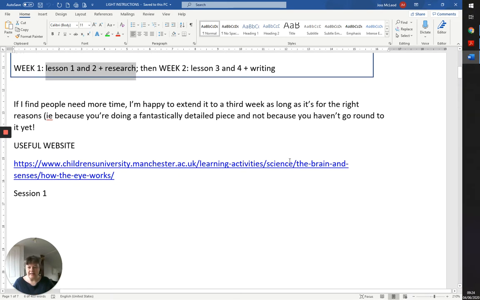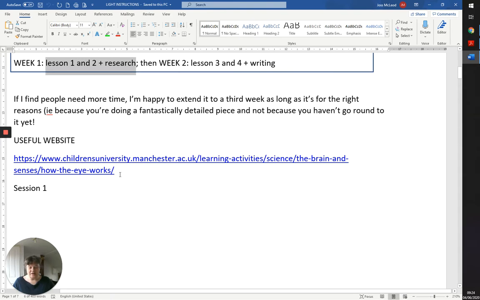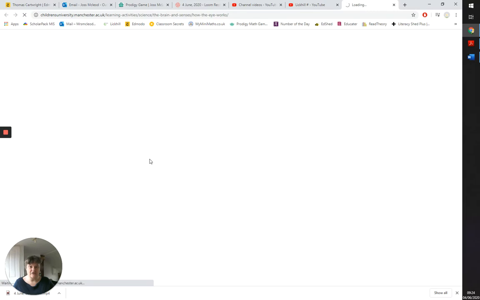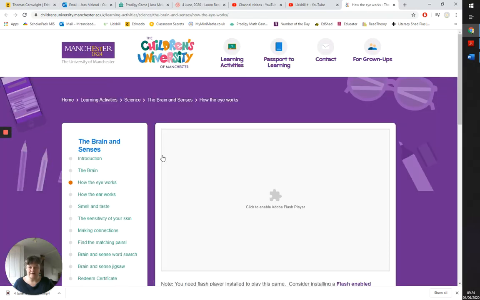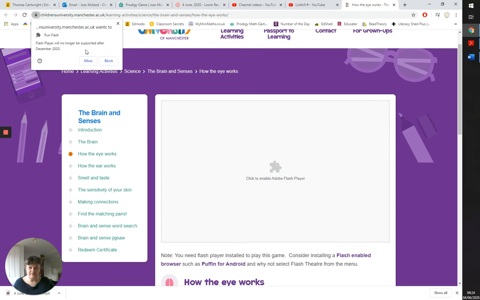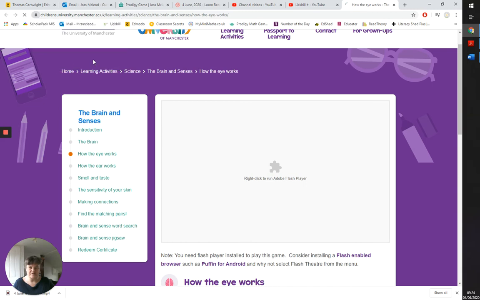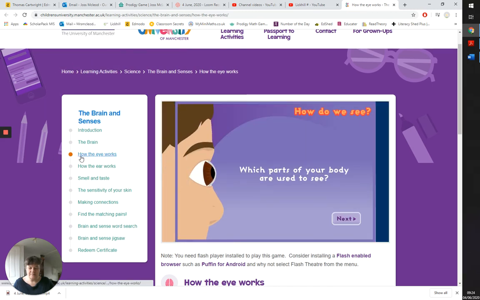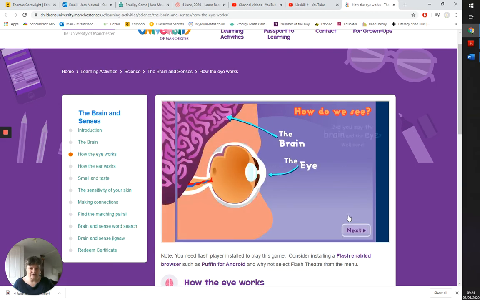Now I want to show you this website because you'll find it, well, I think it's the best explanation of how the eye works, and you'll find lots of really useful vocabulary. So you do have to have Flash Player, which I have on, I have to be asked. So, how the eye works, and so on. I'm just going to flick very quickly through it to just introduce you.